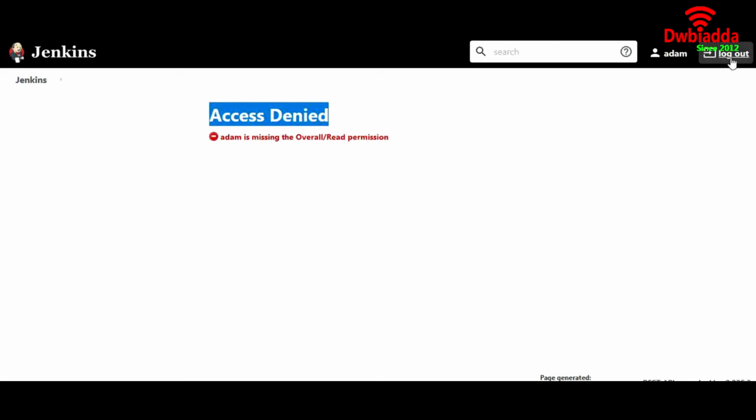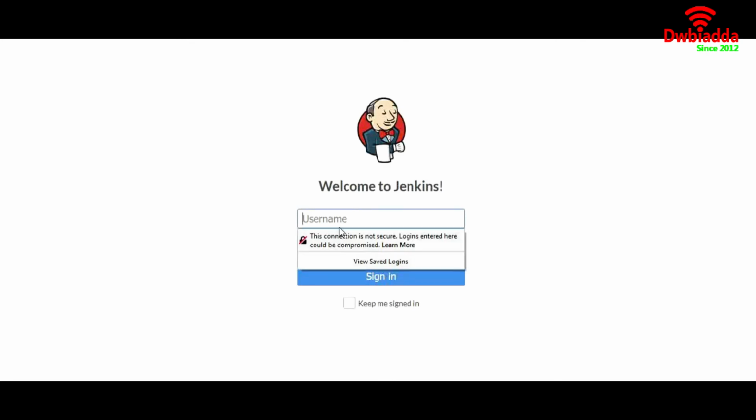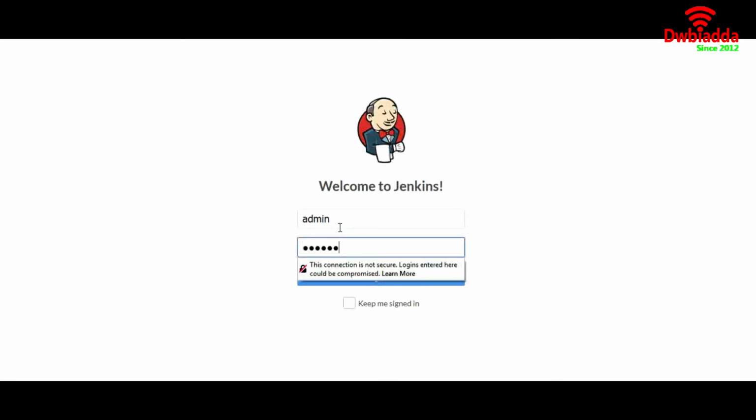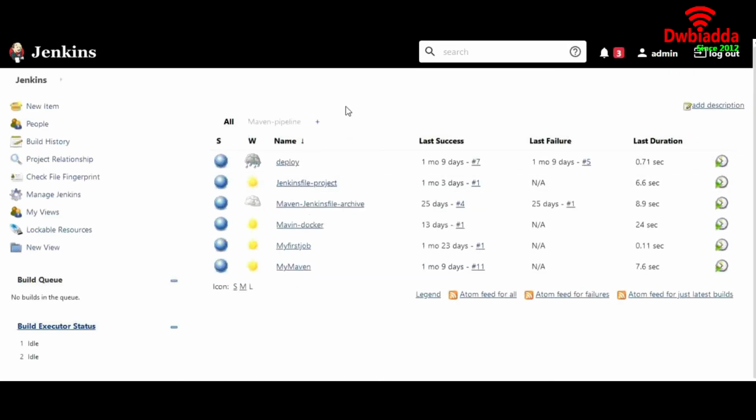Now let me log out, and let me log back in as the admin user. Now what we're going to do is create a few roles, and assign those roles to our two users, and let's see how it goes.